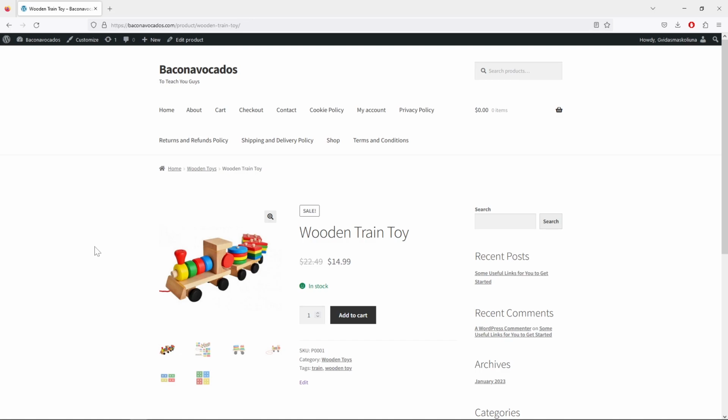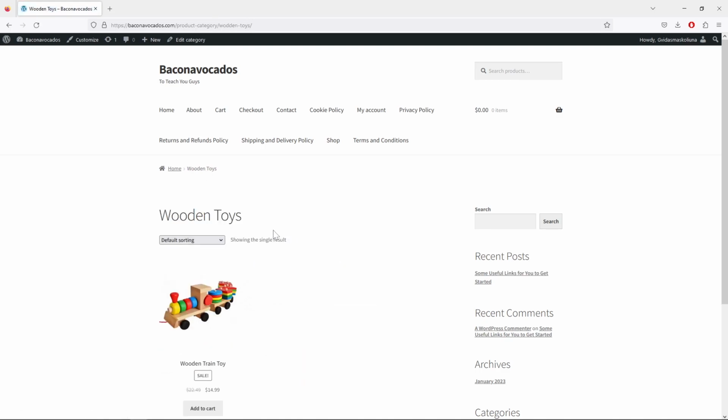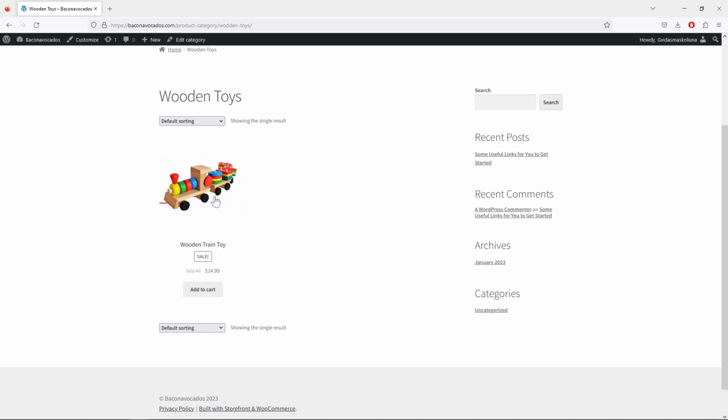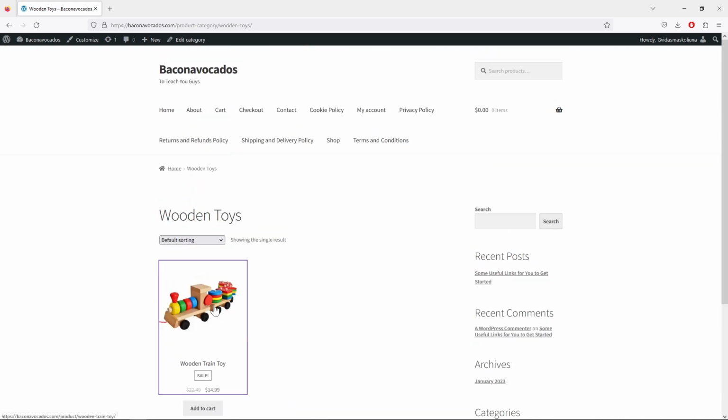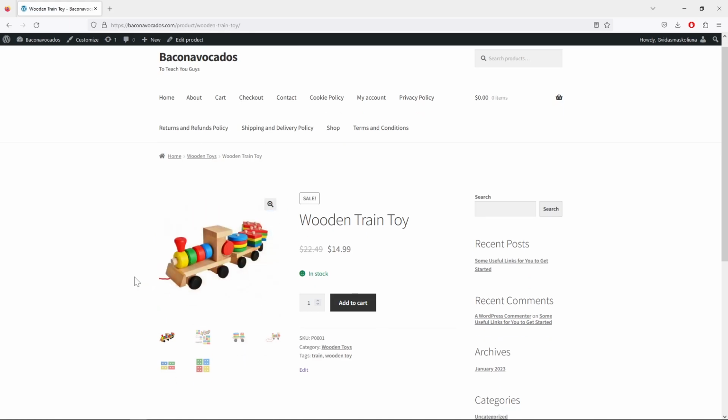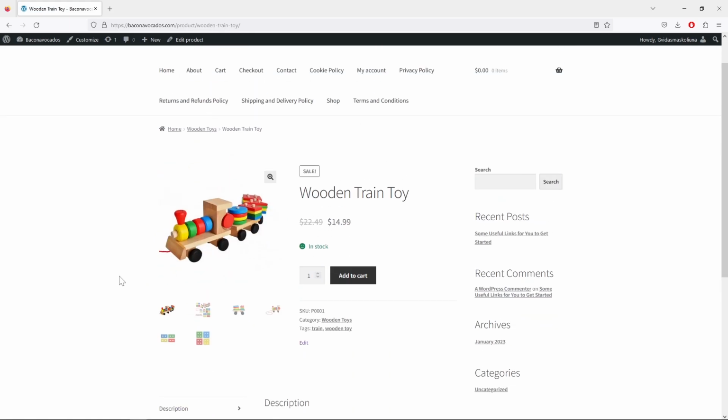This is our product. So as you can see, if I would click to wooden toys category, this is our category and this is our toy. So we have one product added to our store. And yeah, so this is it for this lesson. And in the next lesson, I will show you how to add a variable product.